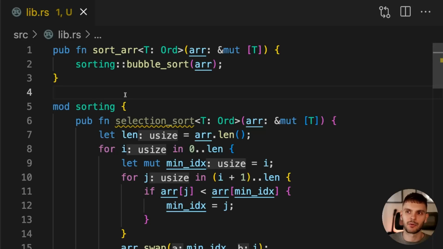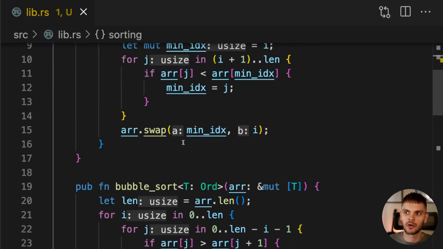In the following example, I have a library with one public function called sortArray. SortArray takes one argument, which is a mutable reference to an array containing items that could be ordered. Inside the function body, we use a specific sorting algorithm to sort the array, in this case, bubble sort. The sorting algorithms are located in a module called sorting, which for the sake of this video, we could ignore.